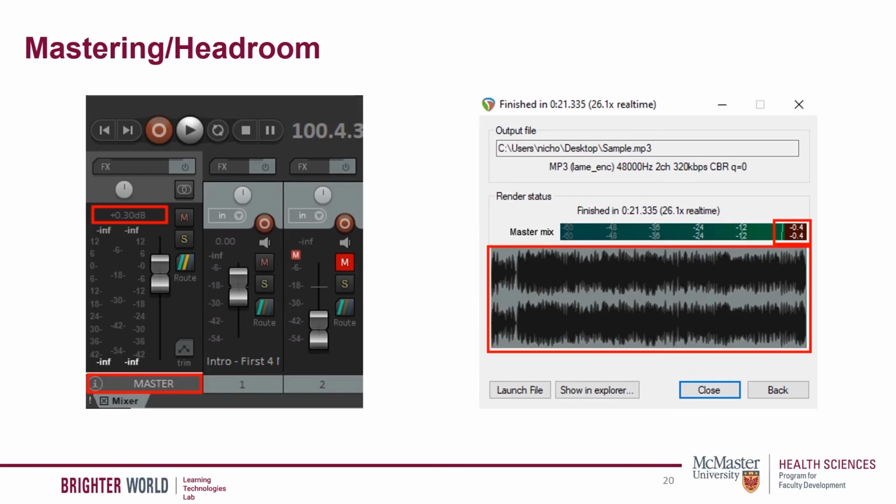2 examples here, both in Reaper. I've chosen to raise the master volume by 0.3 decibels so that I can end up with a finished product of -0.4 on the right.